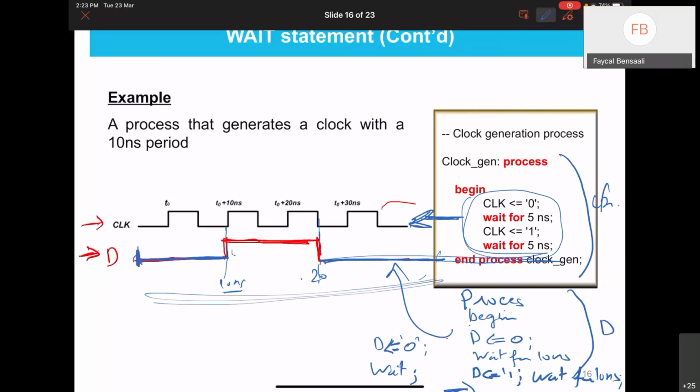And by the way, when you run the simulation, you can specify the time for which you want to see the waveforms. So you can say, okay, I want to see the waveforms for 100 milliseconds, or you can get 50 milliseconds. You can specify this when you use the simulator. Is this clear?